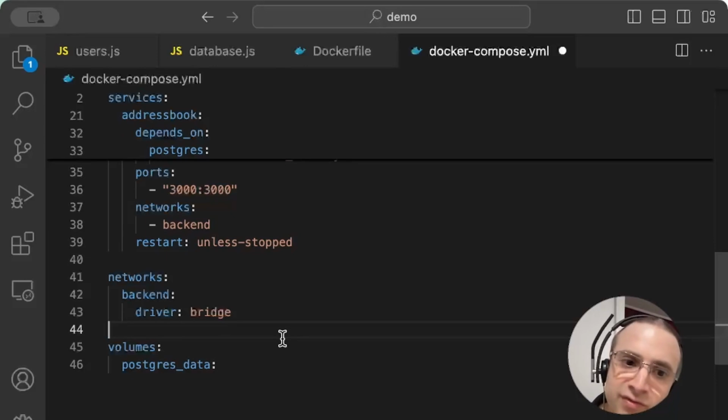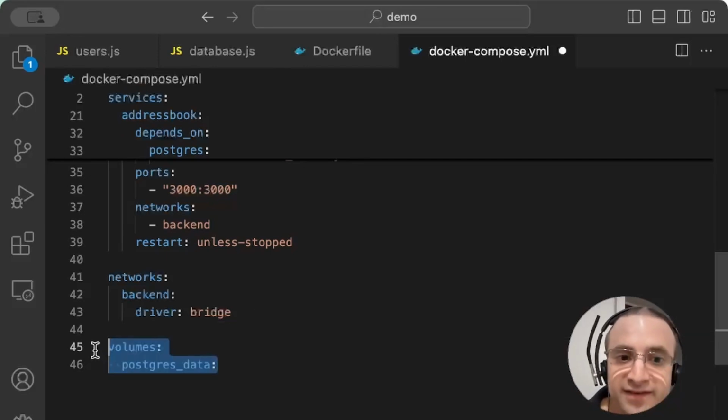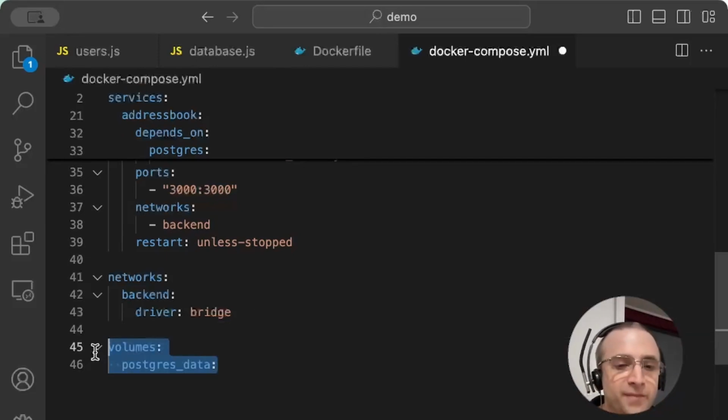Finally, we're going to need two more things: networks, to define that the backend network is a bridge connector, and the volume, this is the volume that will persist database data.